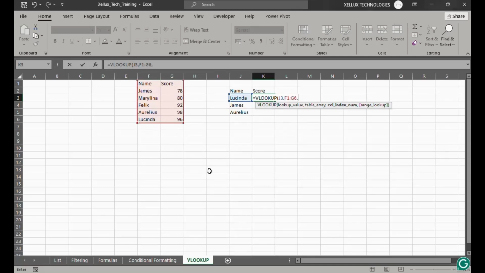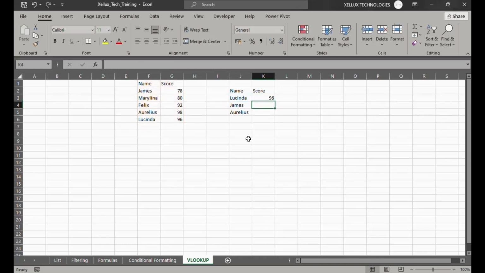Press comma again. Then the column index. Which column are we dealing with? Where is the data? 96 is here, so it's in column 2. This is column 1, this is column 2. That's why I'm typing 2 here. Then comma. Then the question is, is it exact match or approximate match? We don't need to approximate anything. We want it to be exact match here. So I'll go to exact match and press tab key. Then press enter. You can see that it actually pulled it out here.